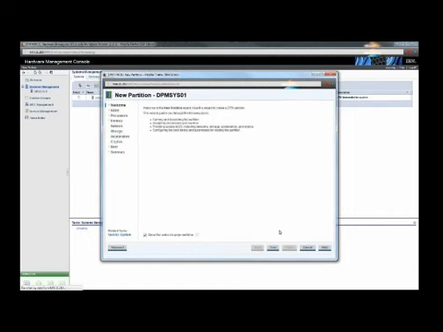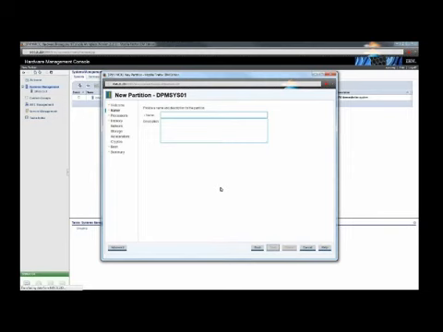Once we have read the welcome information describing what the wizard will walk us through, click Next. A partition name must be provided, and it can be 1 to 64 characters in length. A description can also optionally be entered. Now we can click Next.